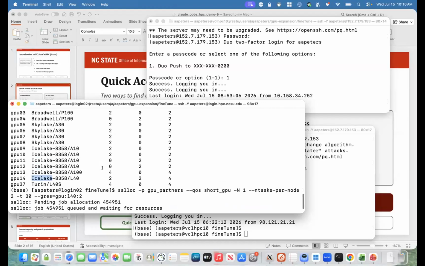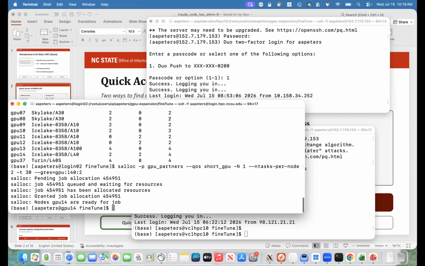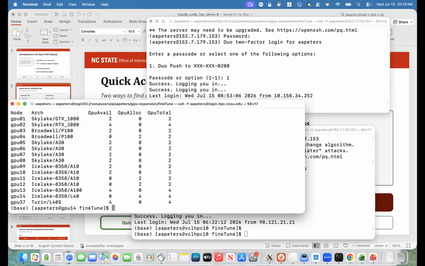So if I did that command again, SI nodes GPUs, you'll see that now turn to 0 because we're on it, right? GPU 14, right? That was a 2. Now it's 0 because these 4, now it's a 0 because we're running there now. Okay.